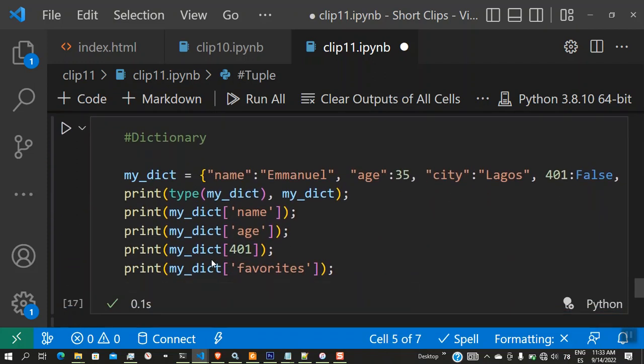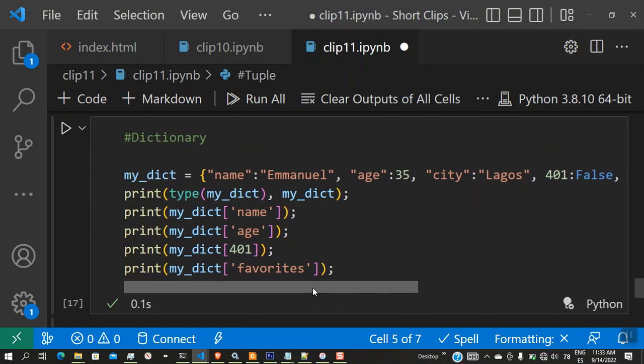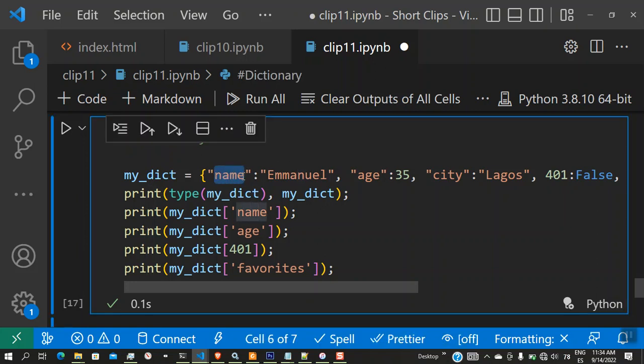Now we have dictionaries. Dictionaries use key value pairs. You provide two things: a key and a value, a key and a value, a key and a value. Now the value can be anything. It can be a tuple, dictionary, complex, but the key must be an immutable type, like a number, tuple, and the rest. This one is a name, as you can see, it's a string.